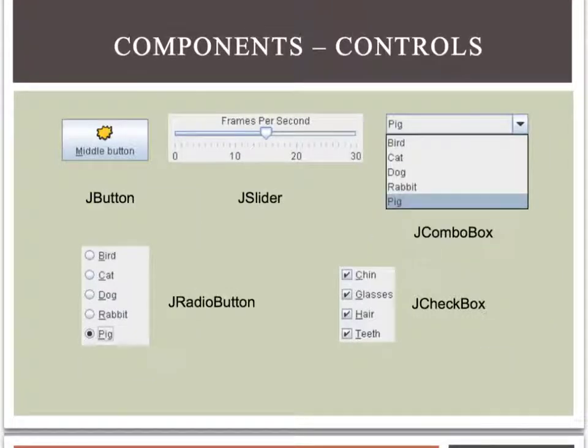And finally, the individual controls. JButtons, JSliders, JComboBoxes. There are dozens of these different types of controls, and there's a lot of things to be able to work with. You'll find, however, that most of the time, you'll mostly just need a few of the subset that's available.